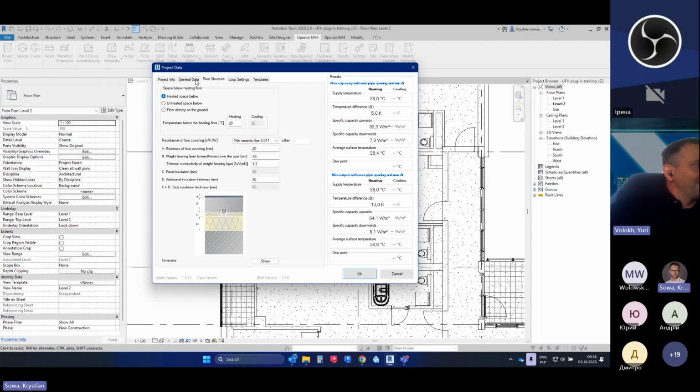Okay, go on. And then we have the floor structure tab, and here we will be setting up two things. First of all, it would be space below heating floor. So we need to specify what is underneath the floor that we are designing. So we have three options here to choose from. Either this is heated space below, unheated, or this floor is placed directly on the ground. And based on what we choose in here, there will be different ways of how the program would calculate the heat losses from the floor.